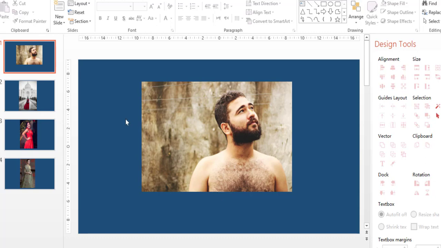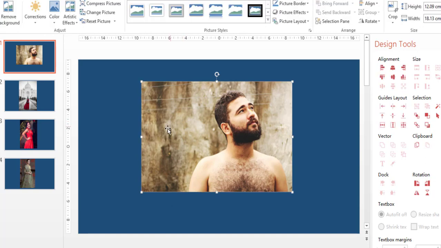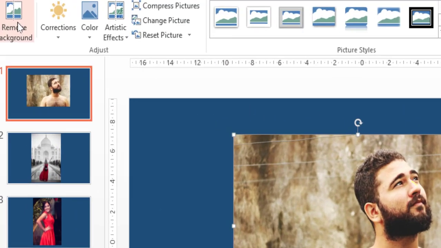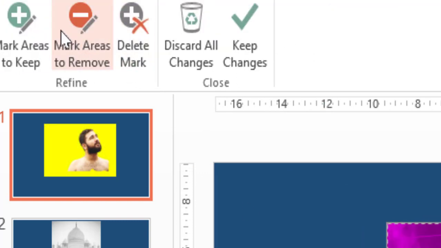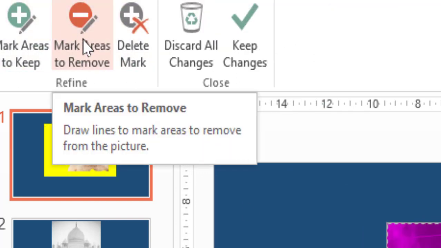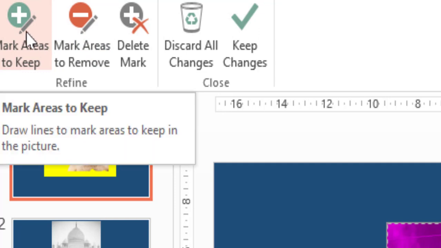So let's start. Have a look at this picture. There is a background at the back. So first of all, in order to change the color of the background, you have to remove the background from it. For this purpose, you will double click on the picture and then go to the remove background option. Then there are two options, mark areas to remove and mark areas to keep.